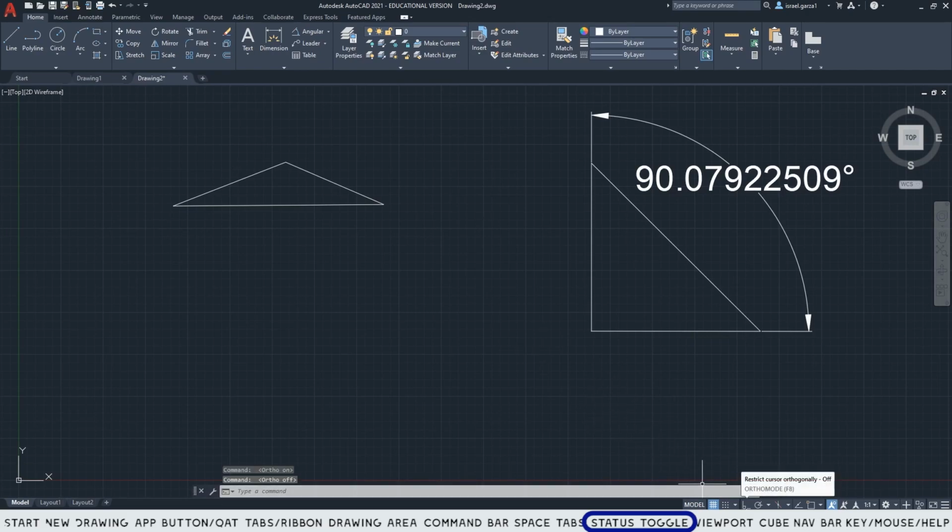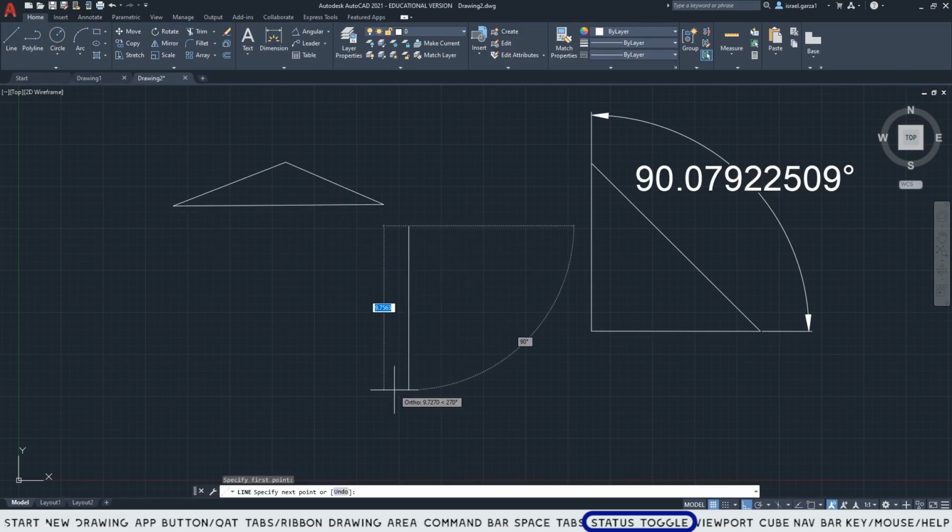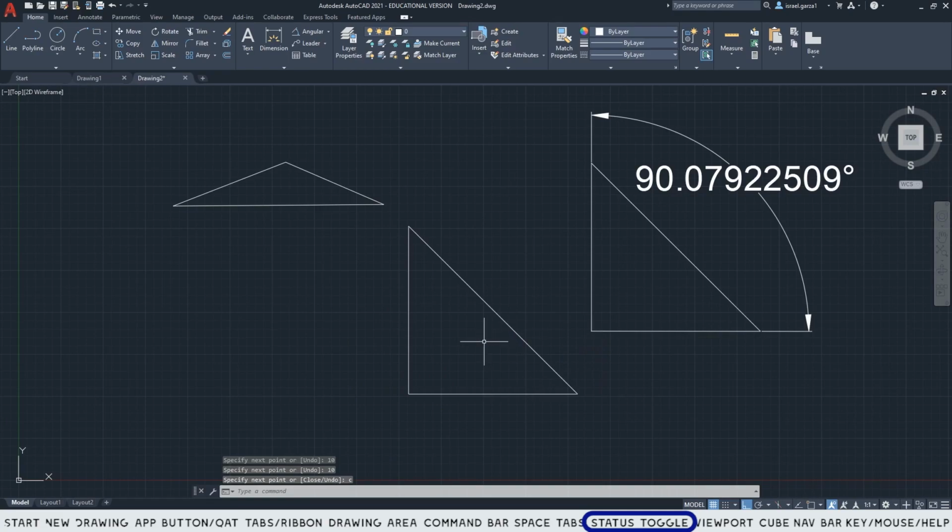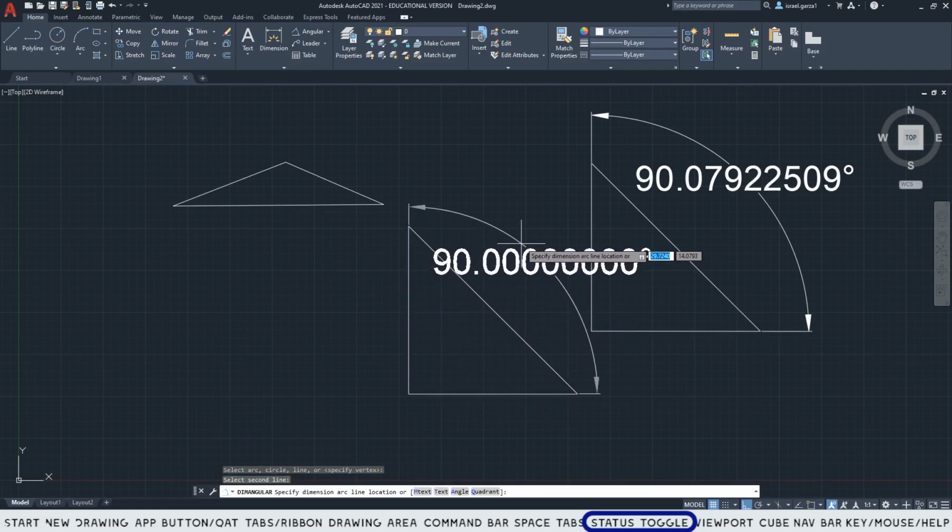Alright, so here is ortho mode. I'll click on it and you can see that it's now turned on by its highlighted blue. I'll come over here and click line and start my line. And again, I want to do a length of 10 and another length of 10 and C for close. Just to check, let's see how we did on our angle. Alright, so we can see that it's exactly 90 degrees.